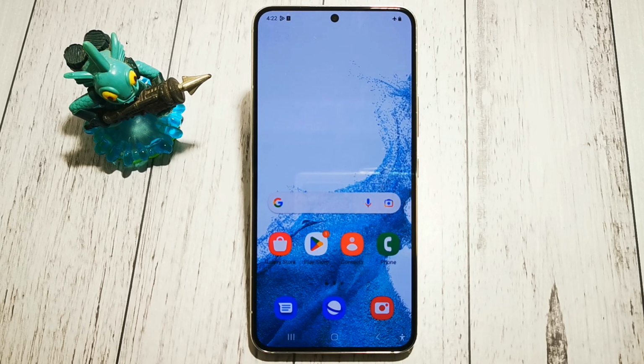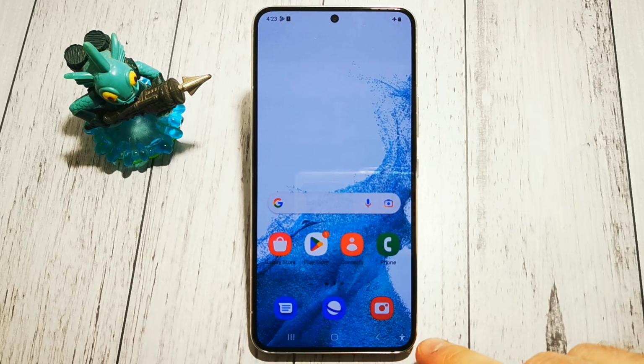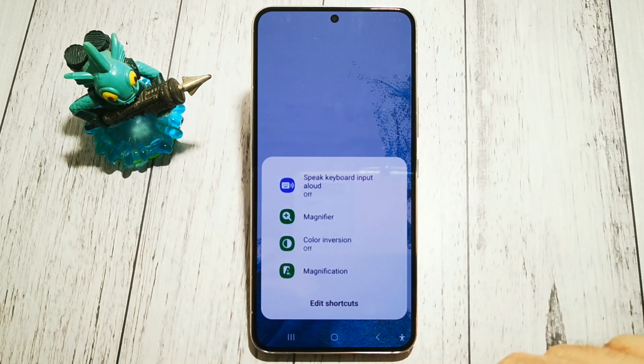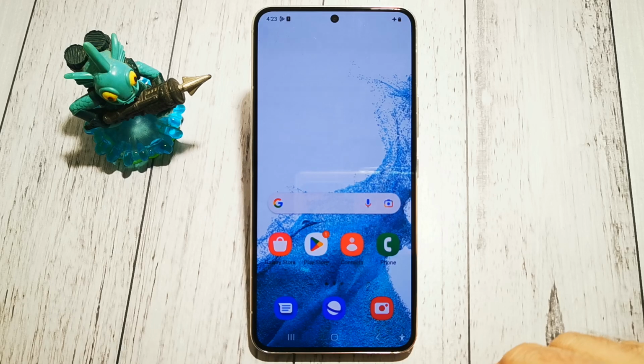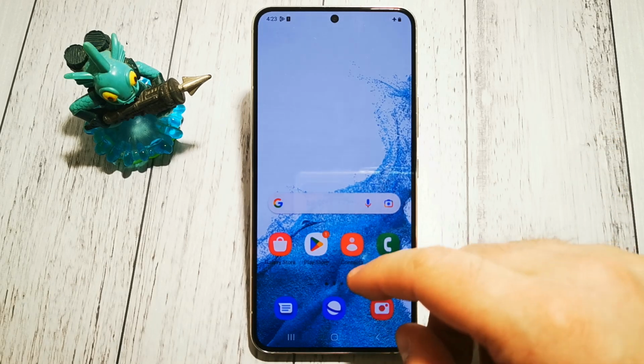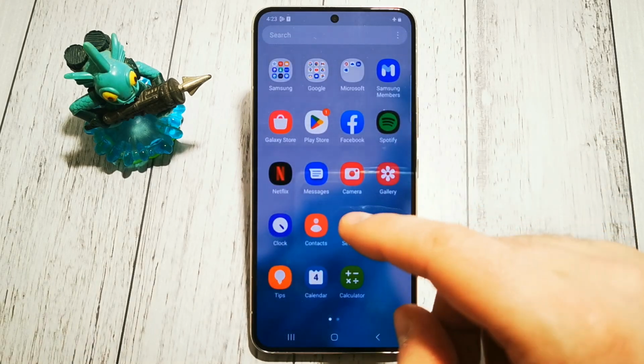Today I will show you where to find the option and how to change the look of our accessibility button in Samsung Galaxy S22. So right now we have our button at the bottom of the right corner of the screen, as you can see from here. So how to change the look of our accessibility button?